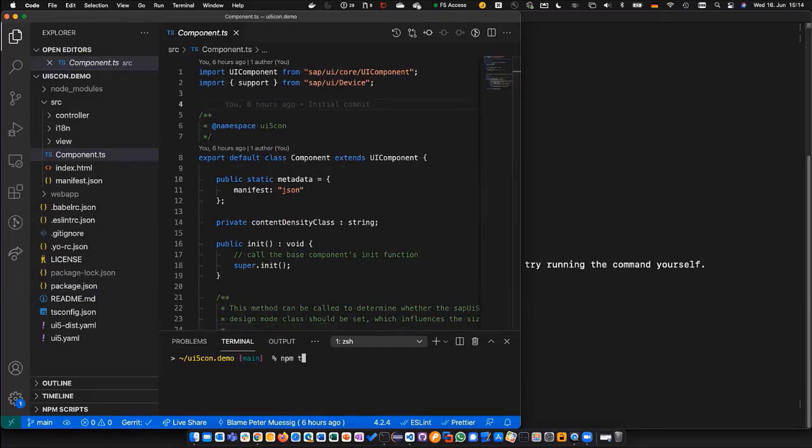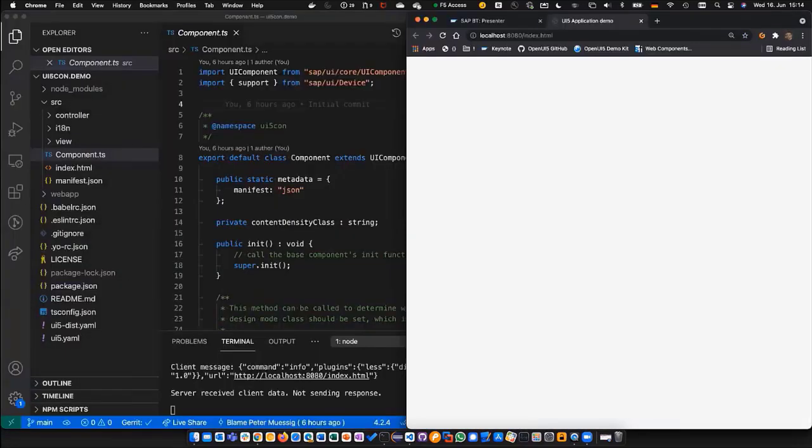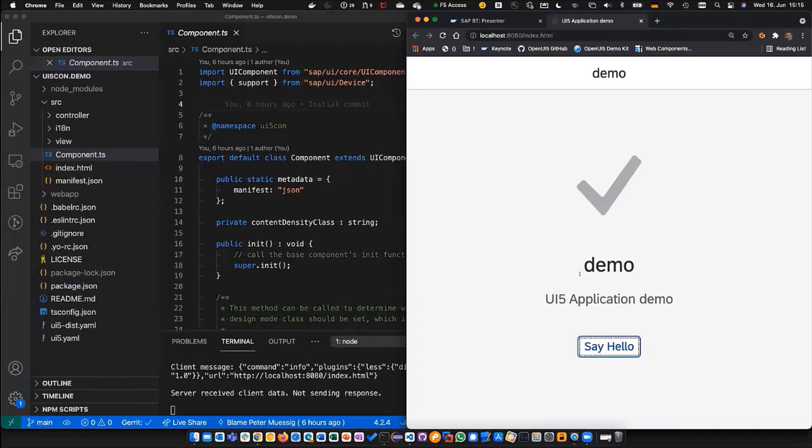Immediately after we have created that application, we can start the development server with the UI5 tooling. So in this case, it starts up this demo application. We have a UI5 TS Hello World application. Andreas shows that later on in his session. And this is the foundation for this generator.